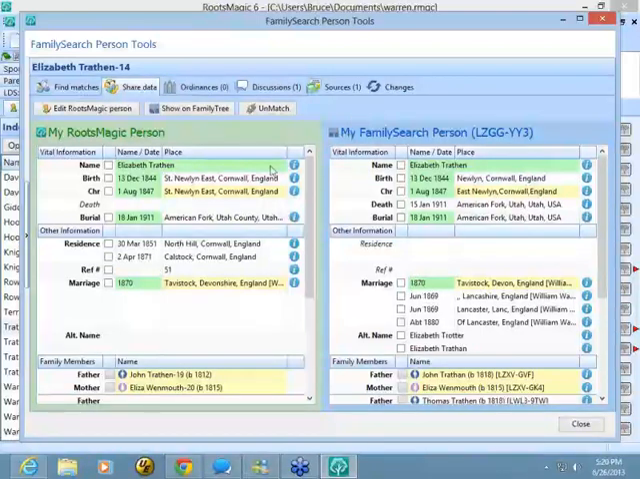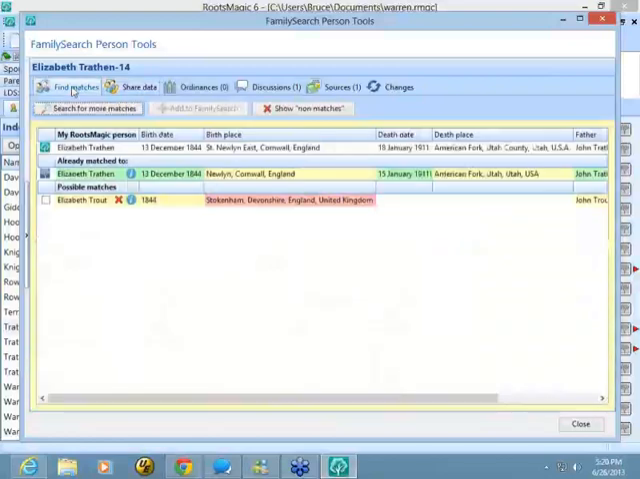I now have my RootsMagic person lined up side by side with the FamilySearch person, and again we use the color coding to show how well this data matches. The one thing that's different from this and that other screen that I clicked on before that looked kind of like this is that I have little check boxes in front of all these different pieces of information because I can now copy data back and forth from RootsMagic to Family Tree and from Family Tree back to RootsMagic. I couldn't do that back on this screen because I hadn't actually said my Elizabeth is the same as that Elizabeth.